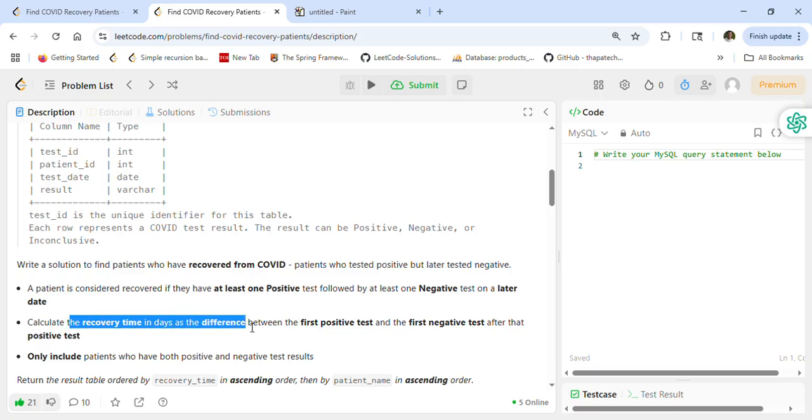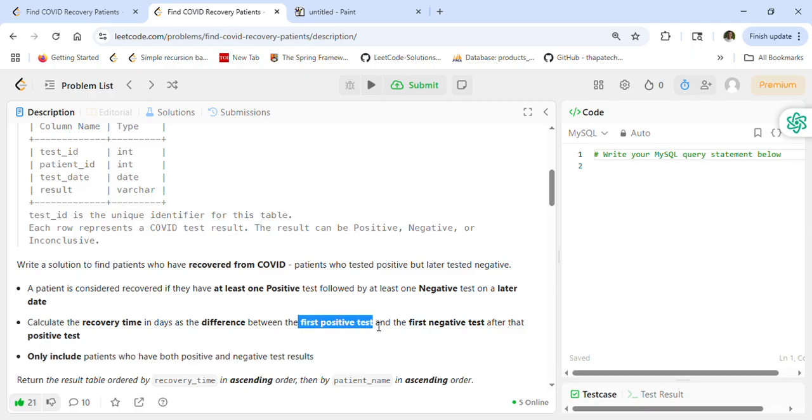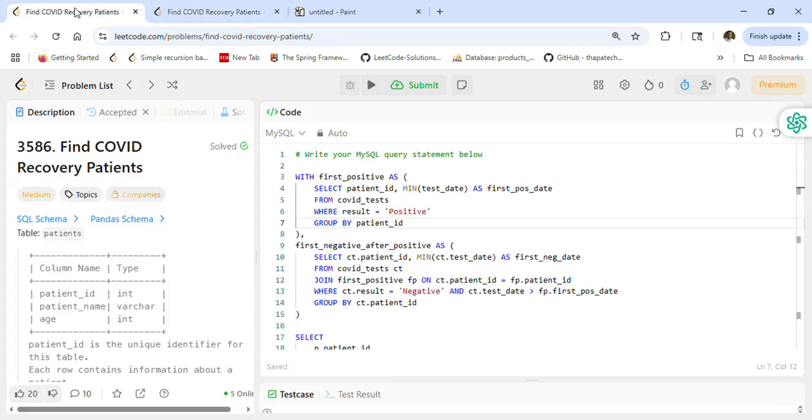Because you will see that recovery time is the difference between the first positive date and the first negative date. He can become positive multiple times, but we want the first date when he became positive, and we want the first date when he became negative after the positive date, correct. So this is how you can write this SQL query.